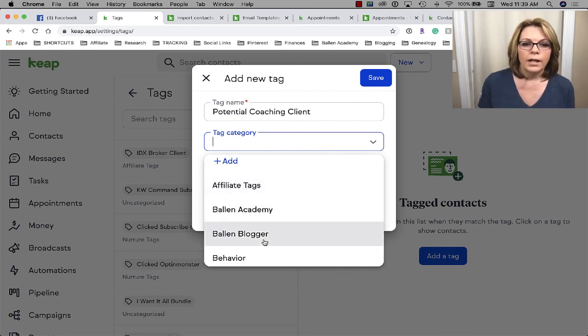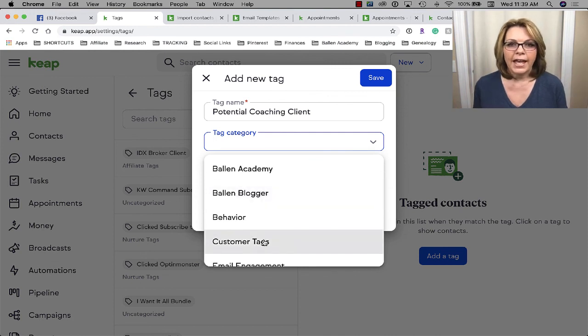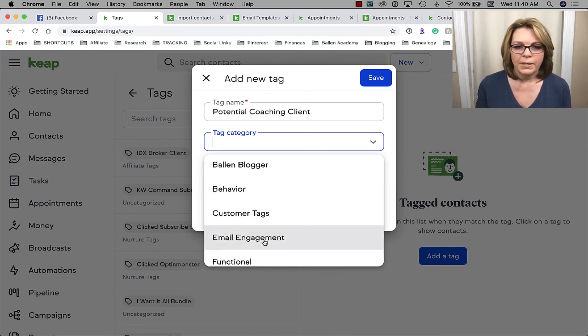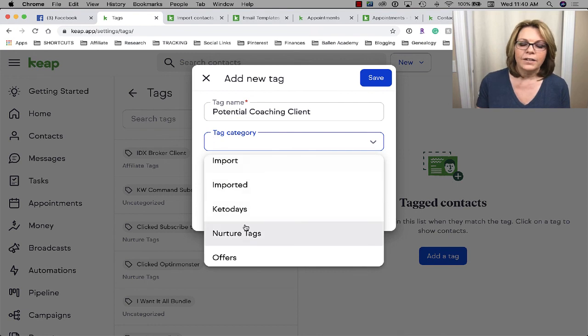Okay. So I have customer tags that only will get applied after that person becomes a paying customer. So those would go under customer tags, and they kind of identify them. Are they a coaching client? Did they buy one of my courses? Are they a Ballen Academy student? Are they an affiliate? I forget the word of what I called mine, but where they've bought one of my affiliate products, I think I call those affiliate VIPs. And that's the kind of thing I do with my tags.